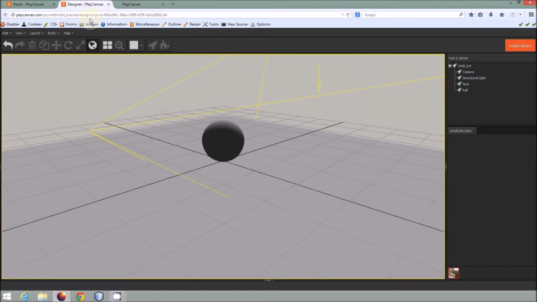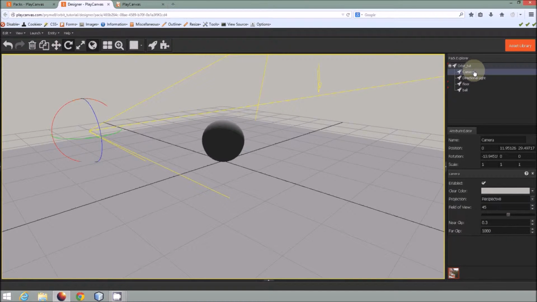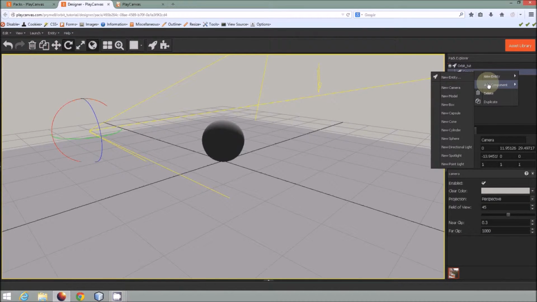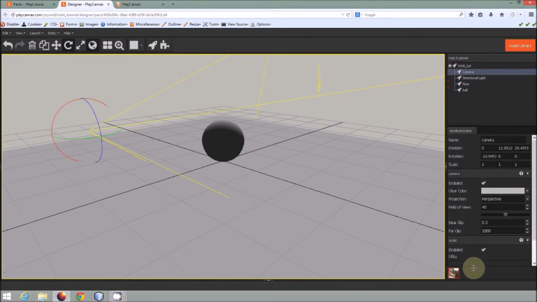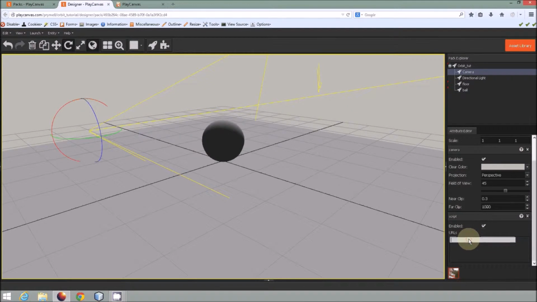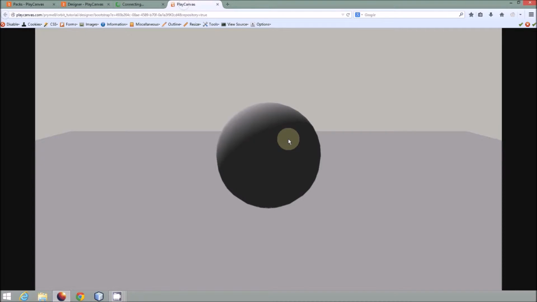All right, we'll run the scene real quick just to make sure everything's set up correctly. While that's doing its thing, we'll go to the camera and add a script component. On the script, we'll just call it orbit. All right, let's open up orbit. Check on this. Good enough.